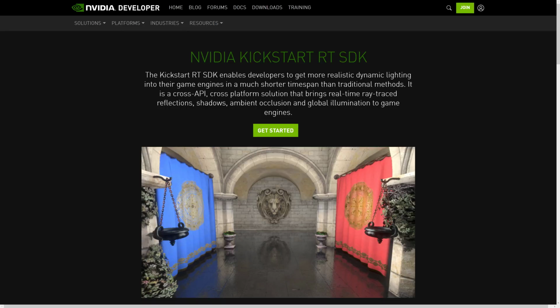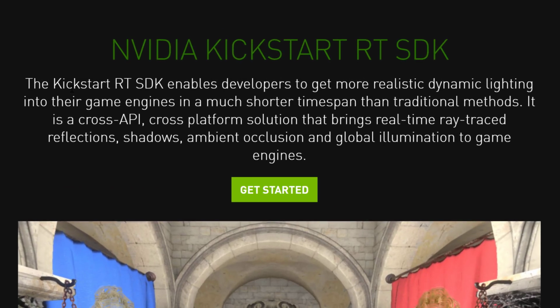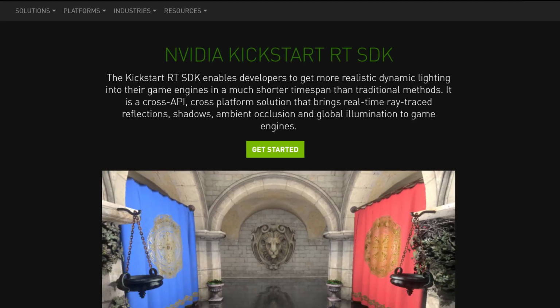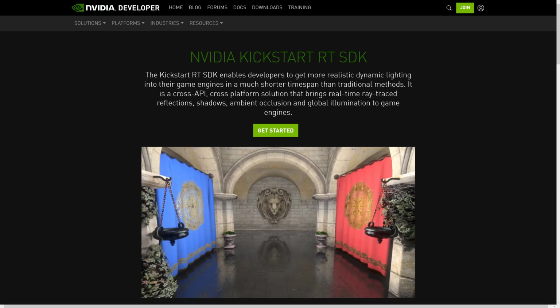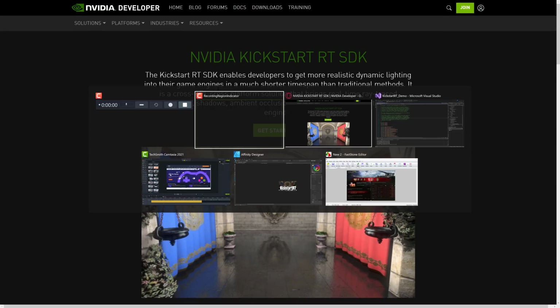So we're looking today at a little bit of an overview. The Kickstart RT SDK enables developers to get more realistic dynamic lighting into their game engine in a much shorter time span than traditional methods. It is a cross-API, cross-platform solution that brings real-time ray-traced reflections, shadows, ambient occlusion, and global illumination to game engines. The big thing about it is the Kickstart part. It is easy, or at least easier. So let's start with the demo in action.